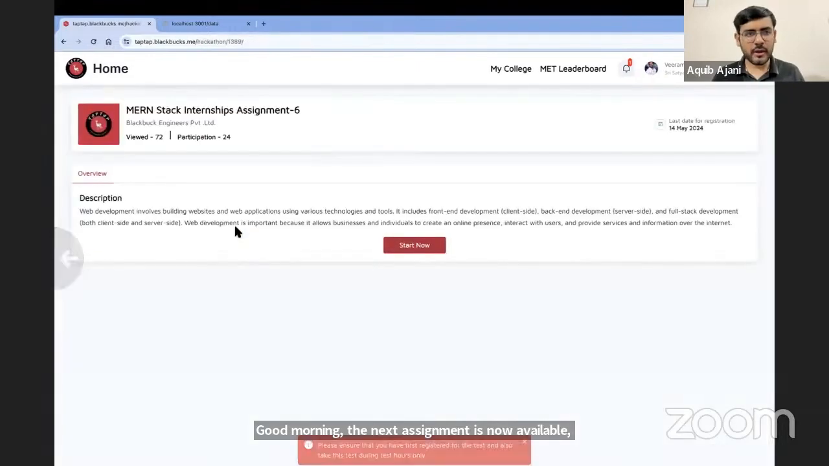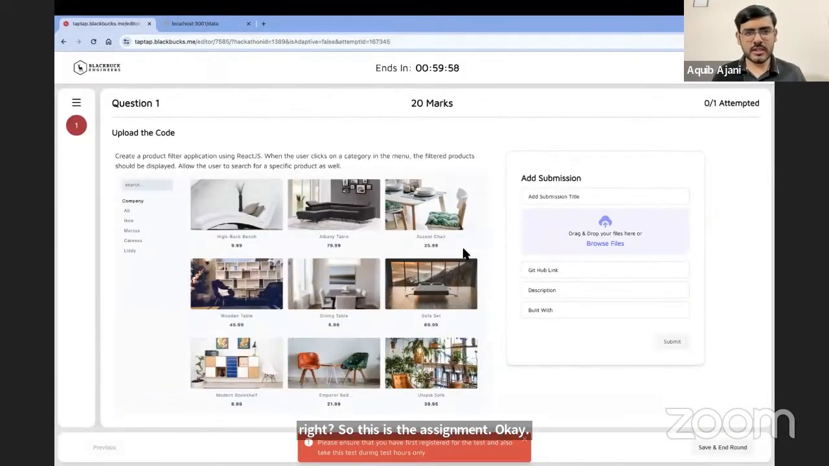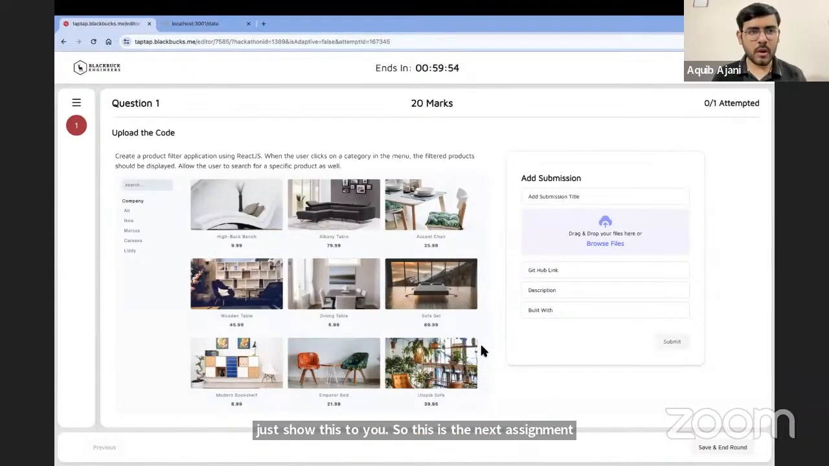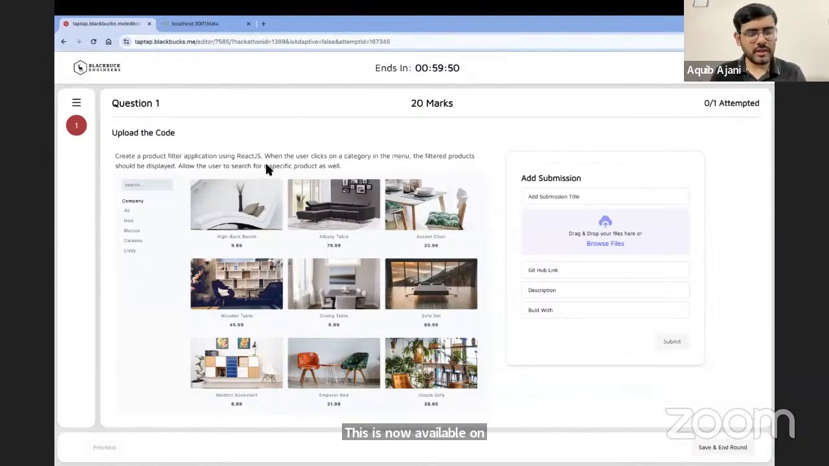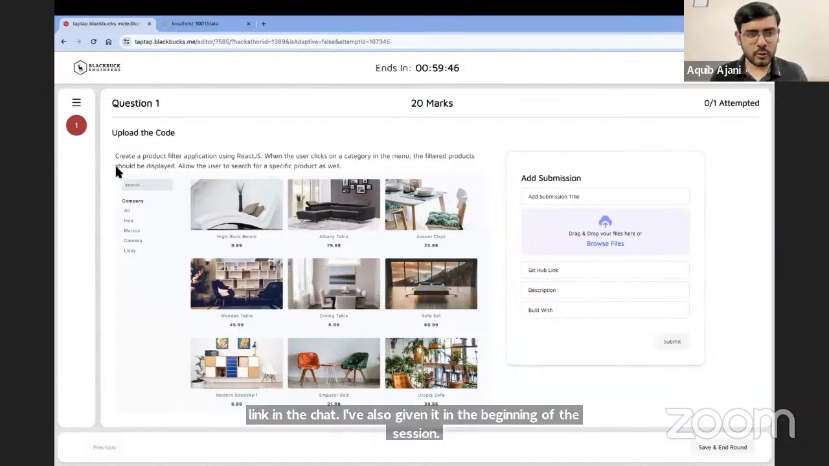I think I ran out of time for the assignment, but let me just show this to you. This is the next assignment that we are working with. It is now available on TapTap. I will also give the link in the chat. I've also given it in the beginning of the session, and I'll put that in again. But this is what the assignment looks like.